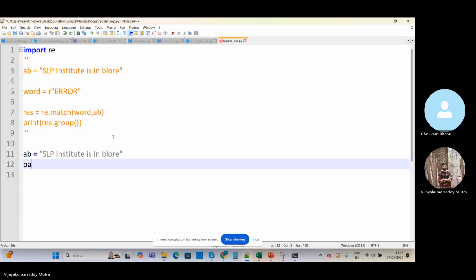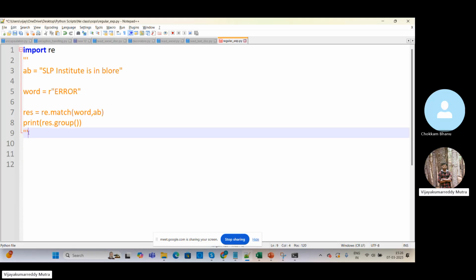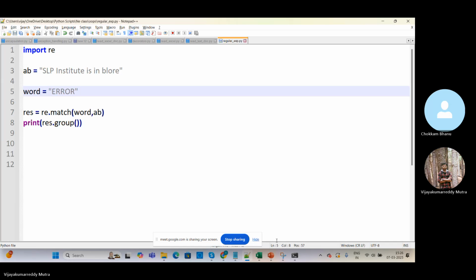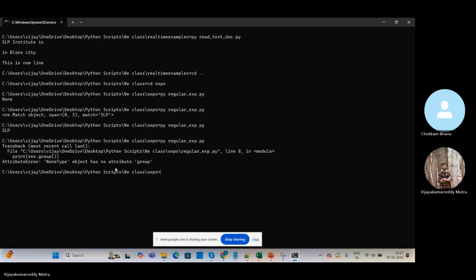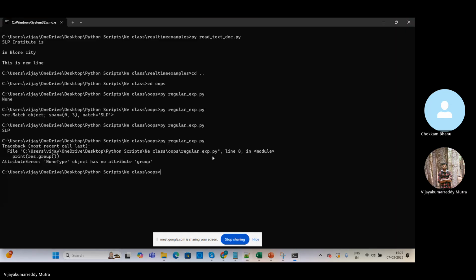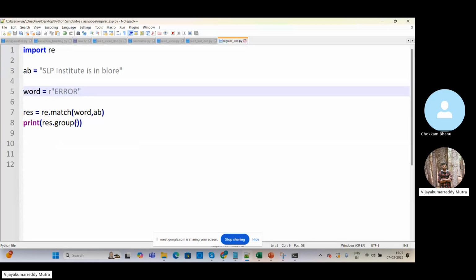So my pattern is like word. Let me take word only. Sir, why are you giving R? Yeah, I want to tell that. Forgot to say that. Suppose if I forget to give the R, now see. Everything is fine, but simply if I just give R, okay, something has messed up, guys.